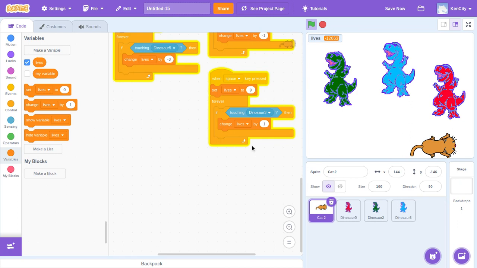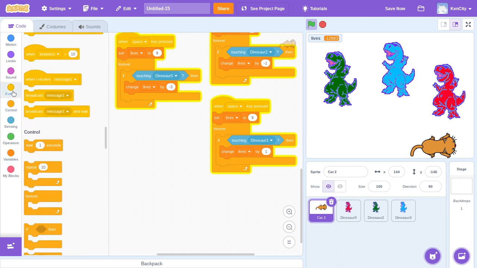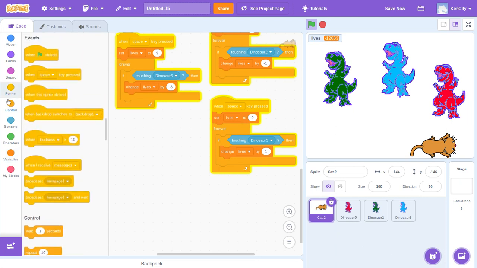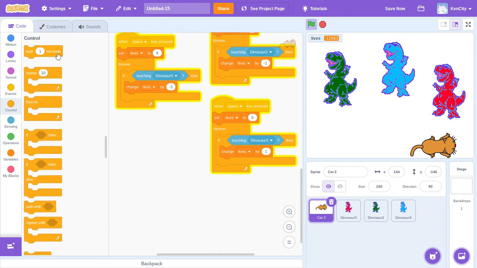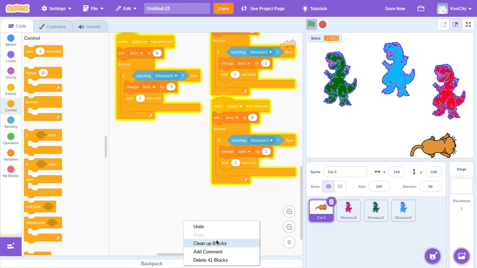There's something we need to put. When it changes lives by whatever you have there, you have to make it wait 1 second. Yes, it's necessary. You find the wait 1 second block in control. Make sure you place it just under here. Take it and place it under here too, and under here, so it won't be too rapid. Okay, you can clean up blocks again.